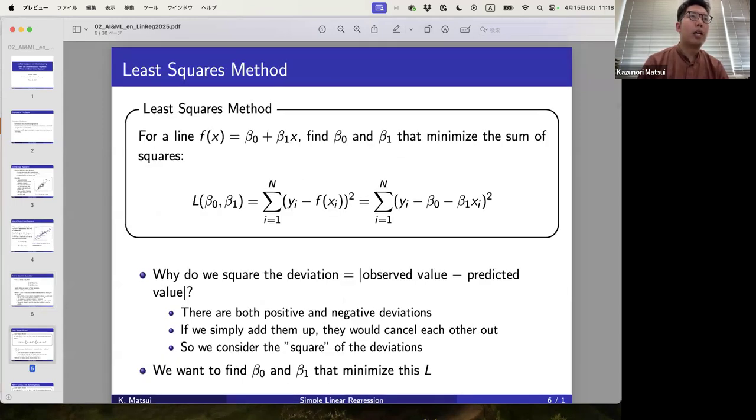Now, how do we make this deviation small? That is the idea behind the least square method. In the least square method, we consider the sum of squares of all deviations, that is L. The idea of the least square method is to choose beta 0 and beta 1 that minimize this error.